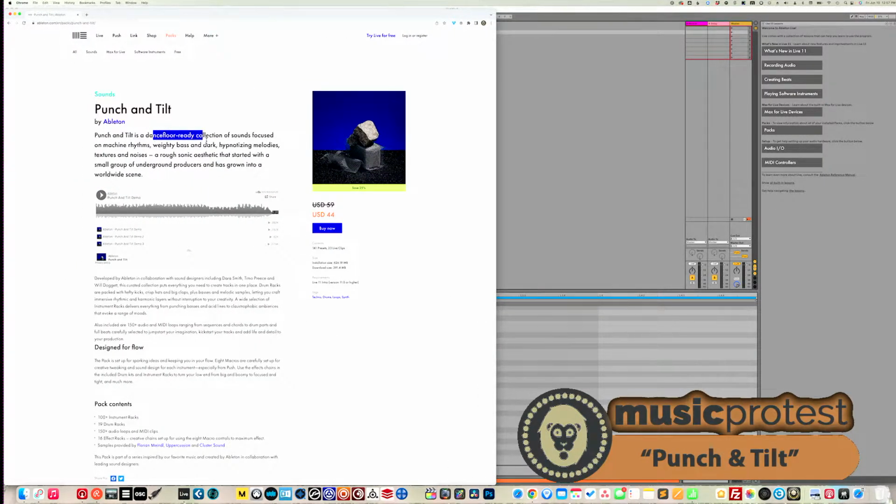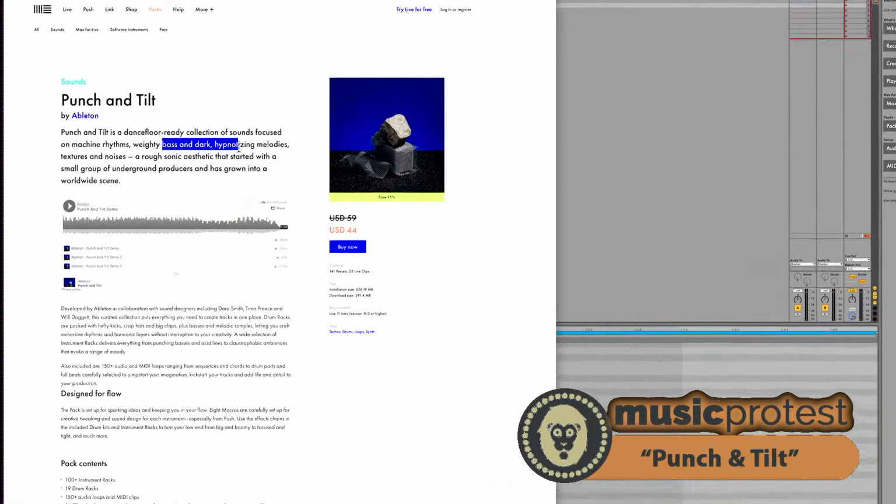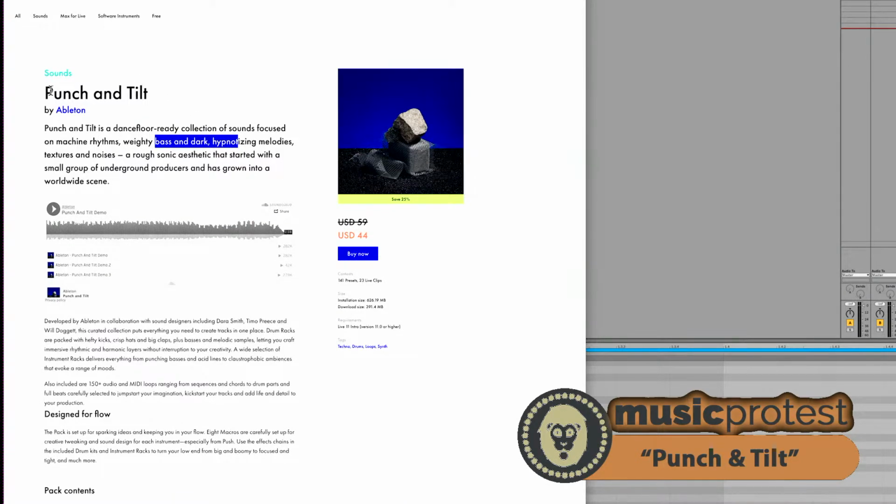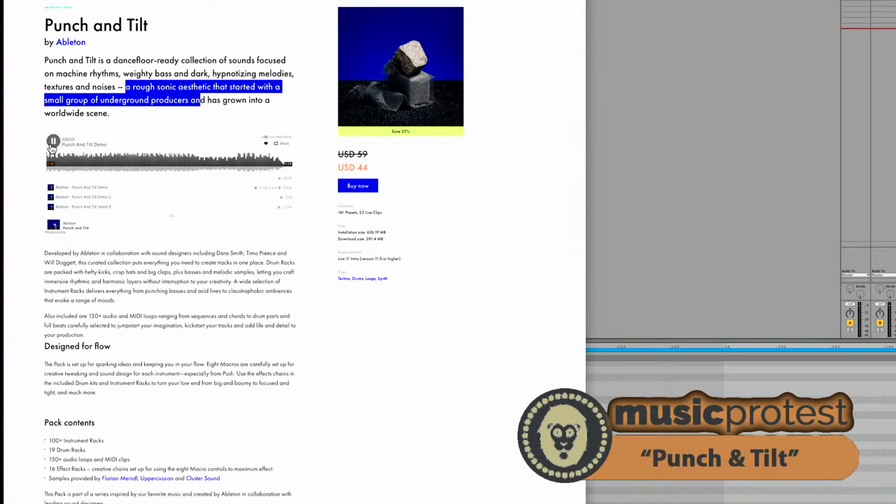So dance floor ready, definitely. Yep, I can hear that bass, dark kind of techno vibe. I kind of thought from the title that maybe this was a bit more upbeat. It's definitely dance ready, but it's darker, right? It's not like a cheerful pop thing at all, which is what I thought maybe it would be based on the title, so that was my bad. But anyway, rough sonic aesthetic, indeed it is. Let's listen to their samples. So some cool effects in there.